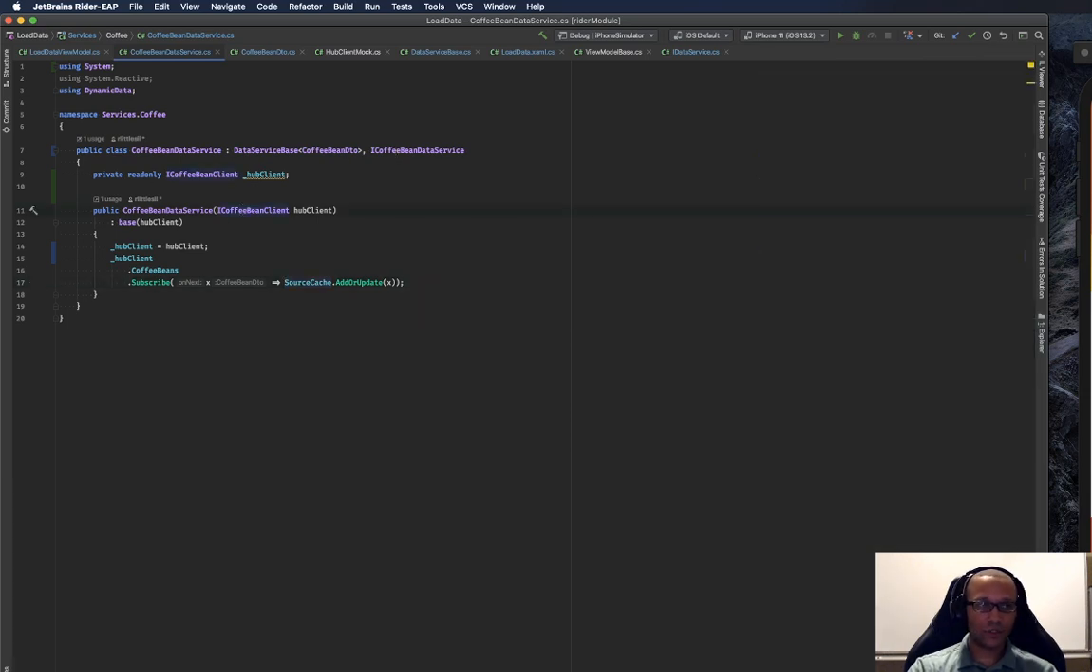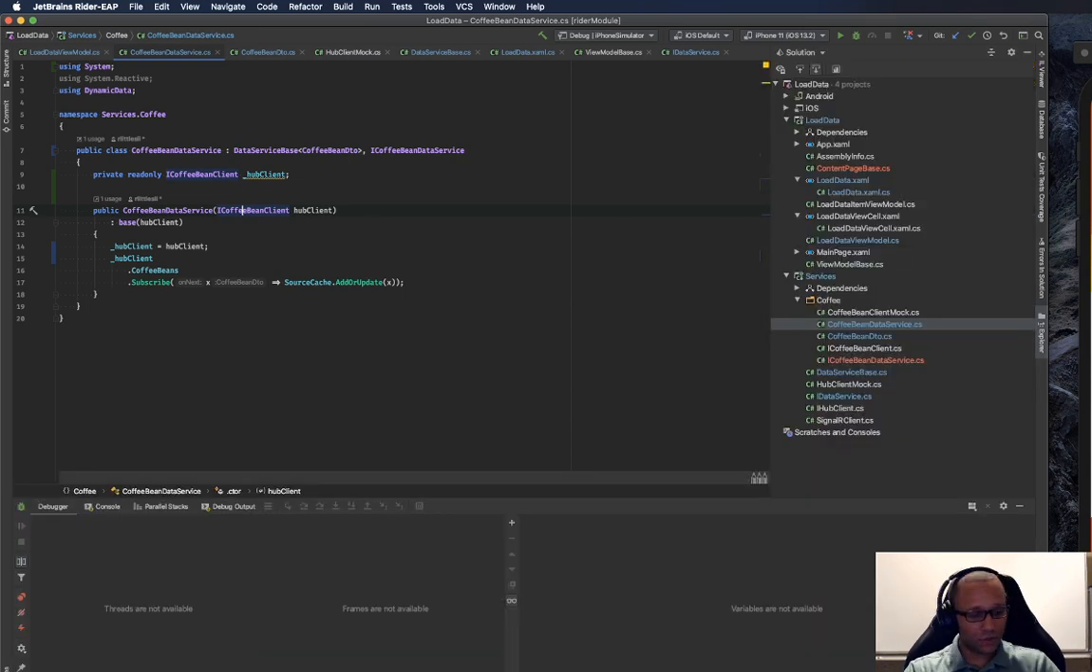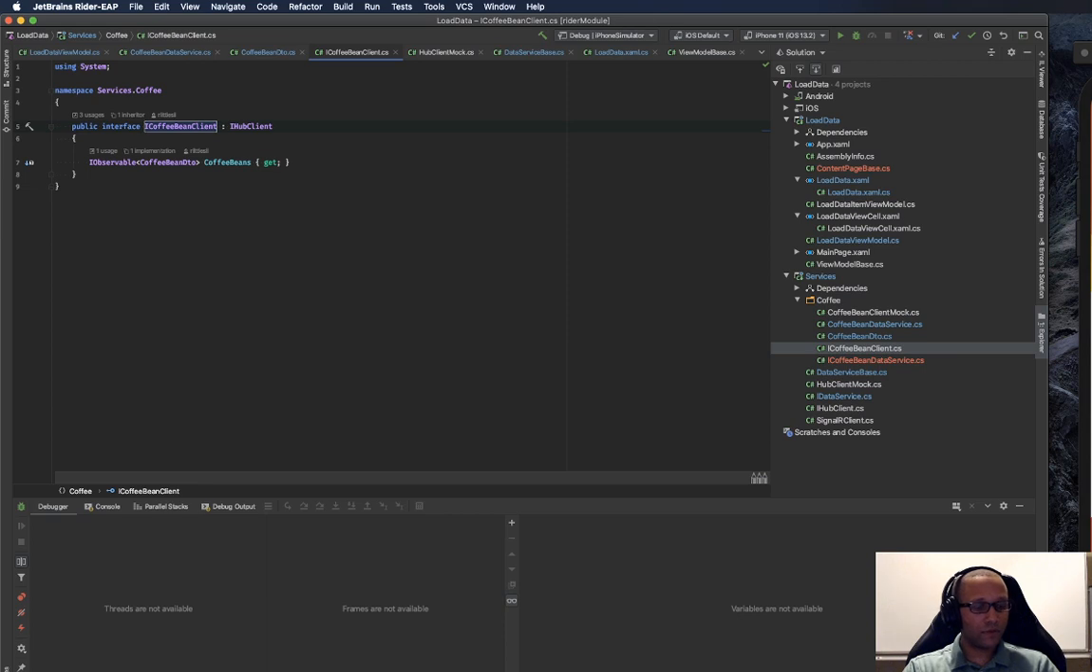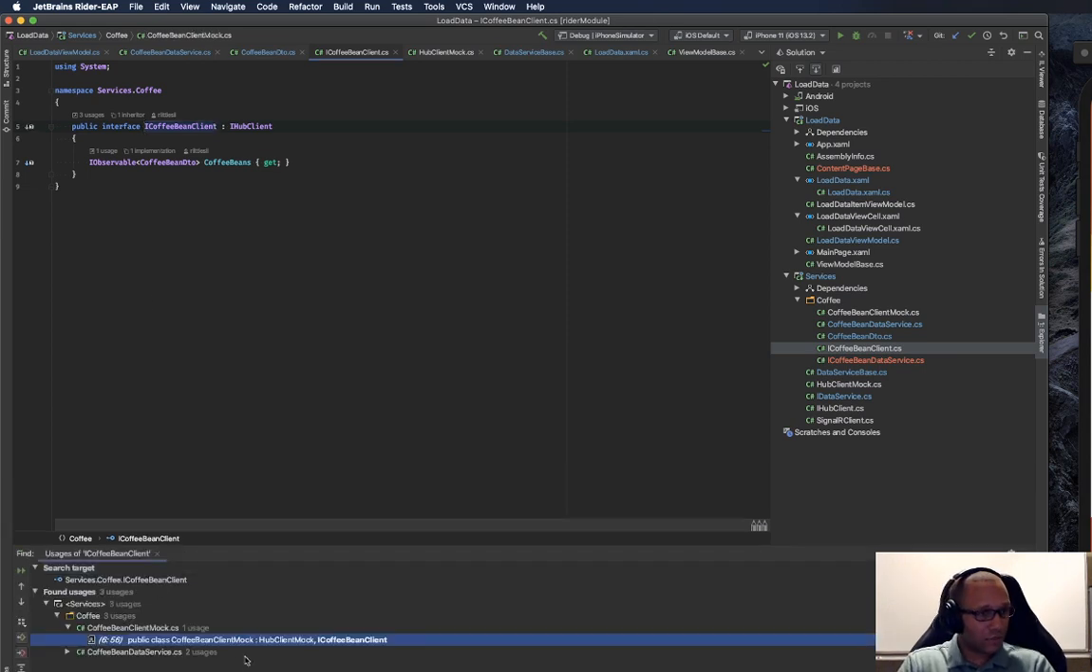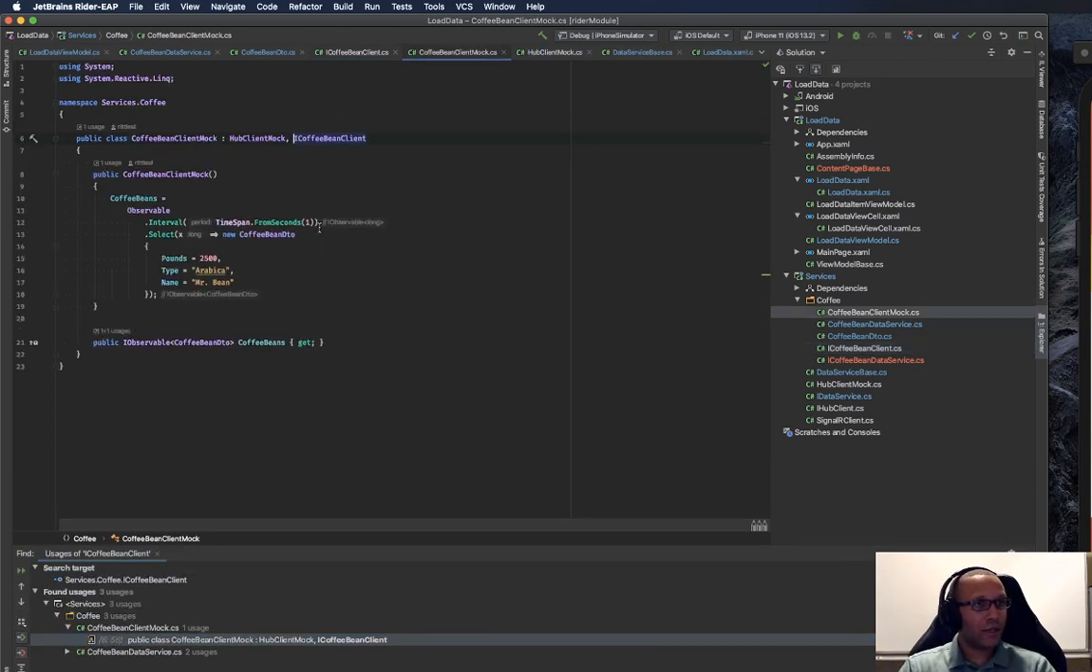Do Control Shift 12? No, Control Shift 12 doesn't do it. So let's do F12. Shift F12. There we go. That'll get me to the mock. And that's going to do it every second. So let's do every second and every 1.5 seconds just to give us a little bit more time.